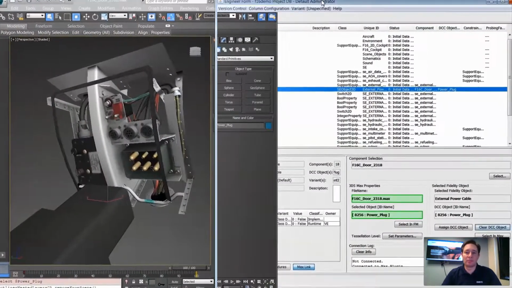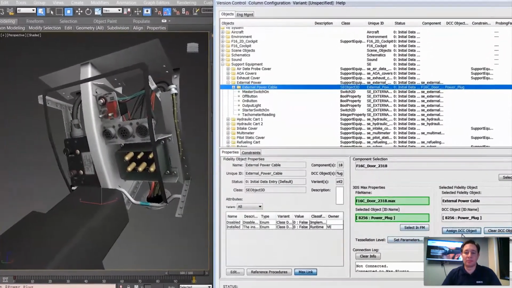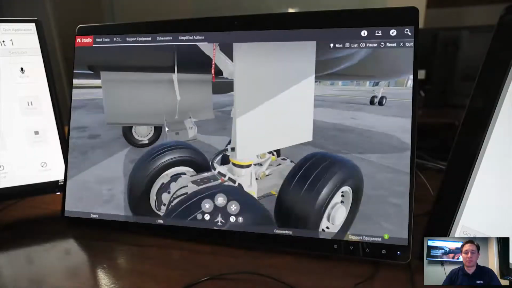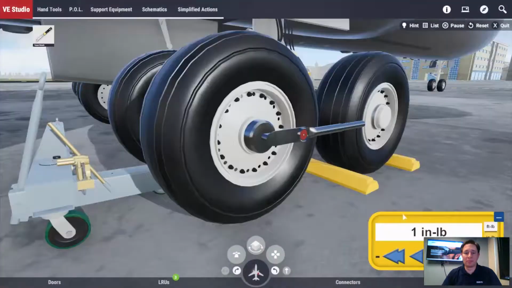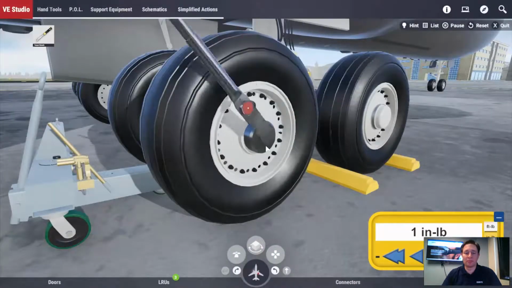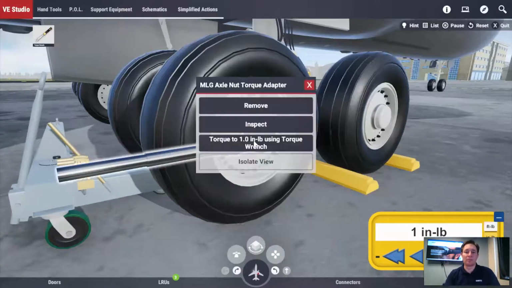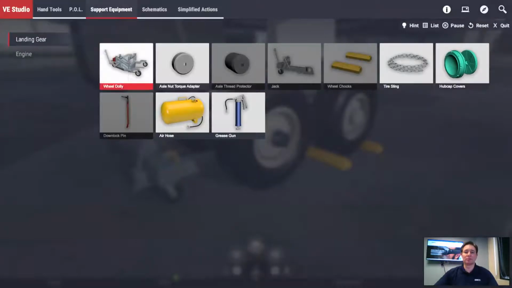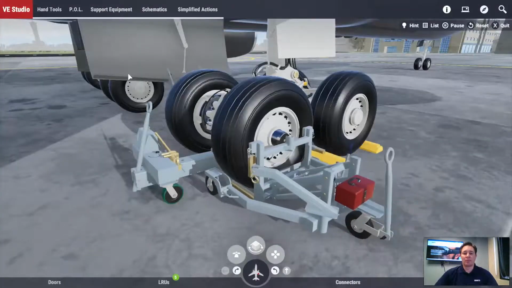VE Studio uses a relational database to track inputs from technical manuals, CAD data, and photographs to produce a highly interactive 3D virtual maintenance training application for use on desktop computers. VE Studio also publishes VR procedural vignettes for lessons where an immersive 3D experience improves the level of student understanding and engagement with the content.